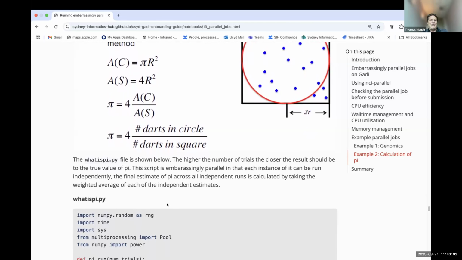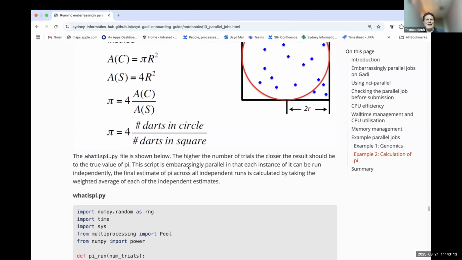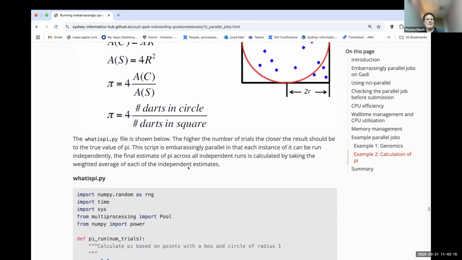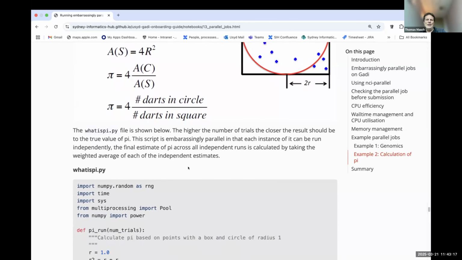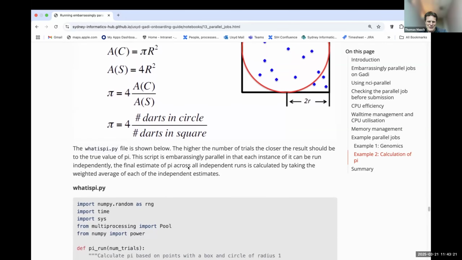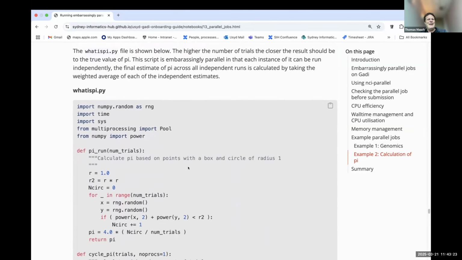The essential idea here is that this script is embarrassingly parallel, so each instance of it can be run independently, and to get the final result, all you have to do is take the weighted average of all of the results for pi, with the weight being the number of trials per run.